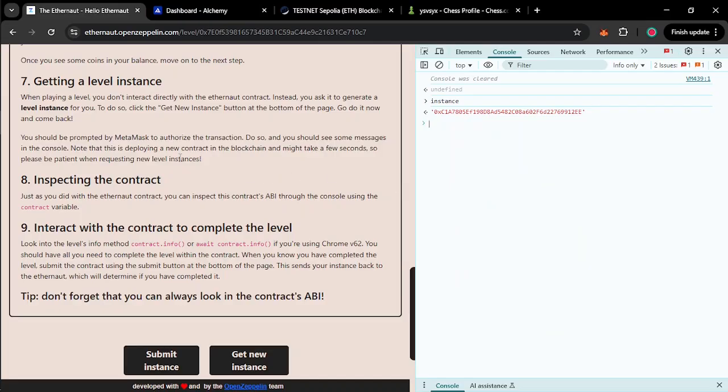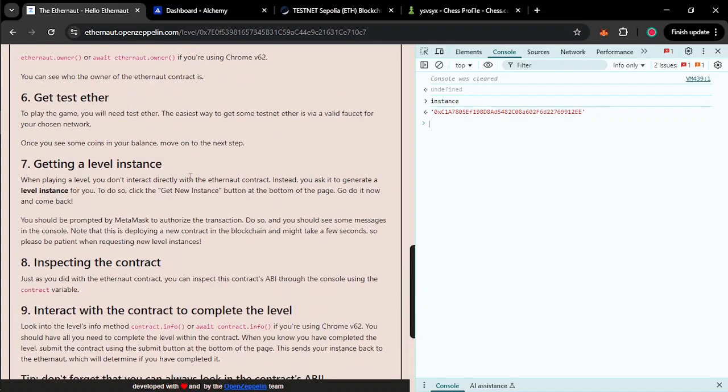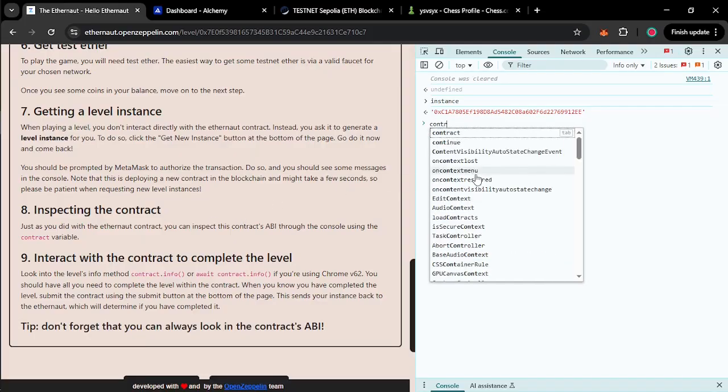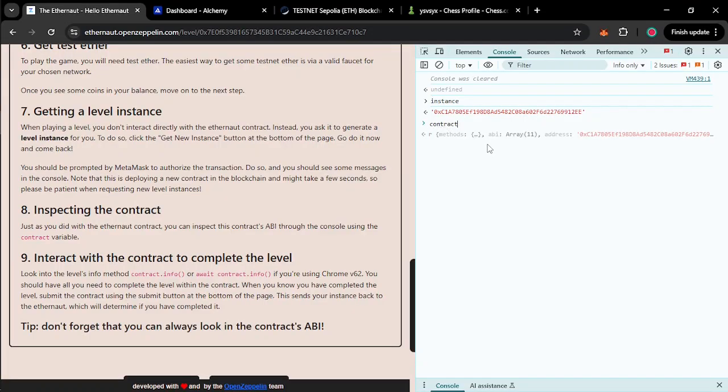So you're back here. Let's get to number 7 now. So where are we? Okay, get instance. We've done that. Number 7, get new instance. Okay, we've done that. So now number 8, inspecting the contract. Just as you did with the Ethernaut contract, you can inspect the contract's ABI through the console using the contract variable. So let's just do that. Let's do contract and see what it has.